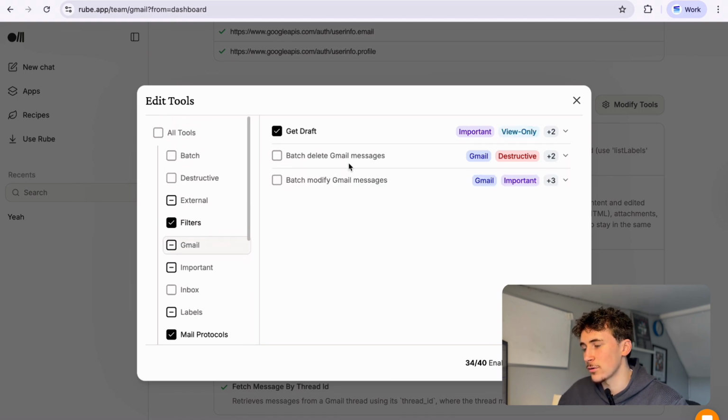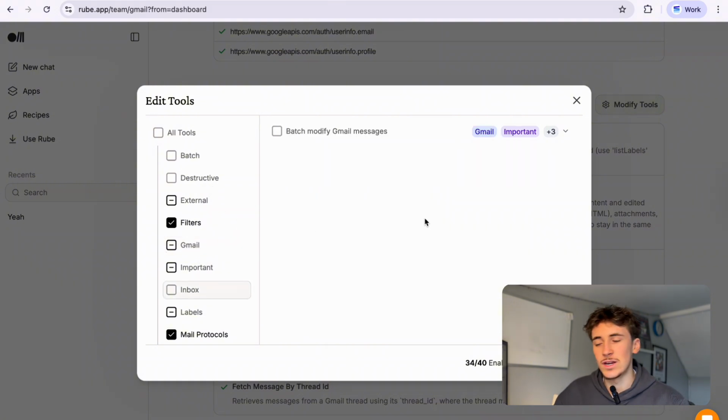You can see if we scroll through here, there's some quite destructive ones, and they label it as destructive. So like batch delete Gmail messages. So I just give it read-only access. I'm not allowing it to actually send or anything. But of course, if you've been using it for a little bit and feel a little bit more comfortable, you can just give it that access.